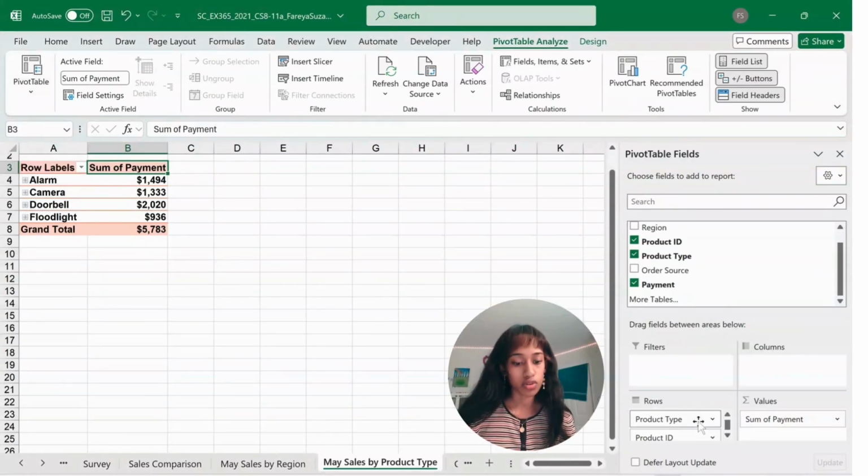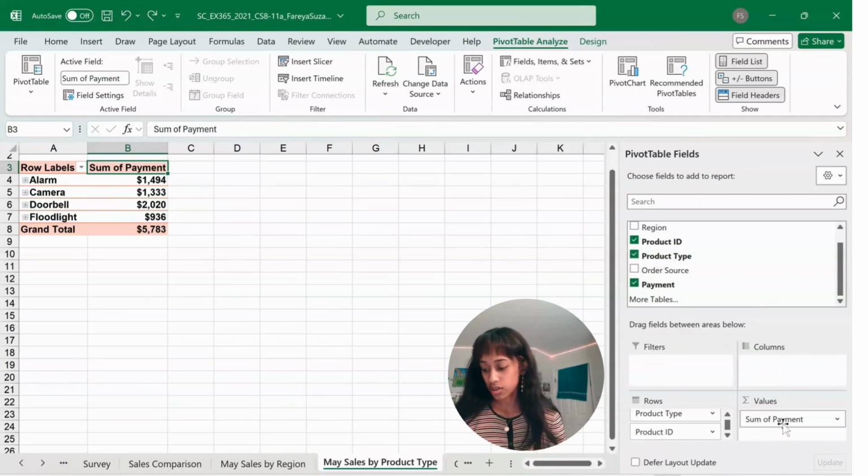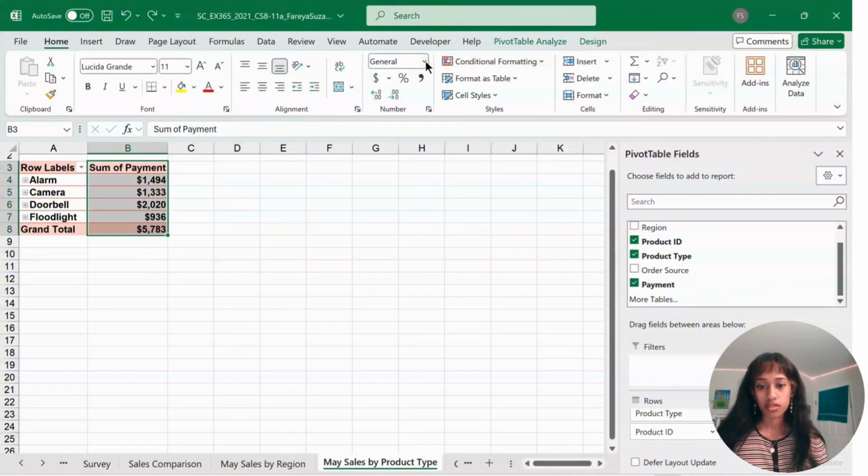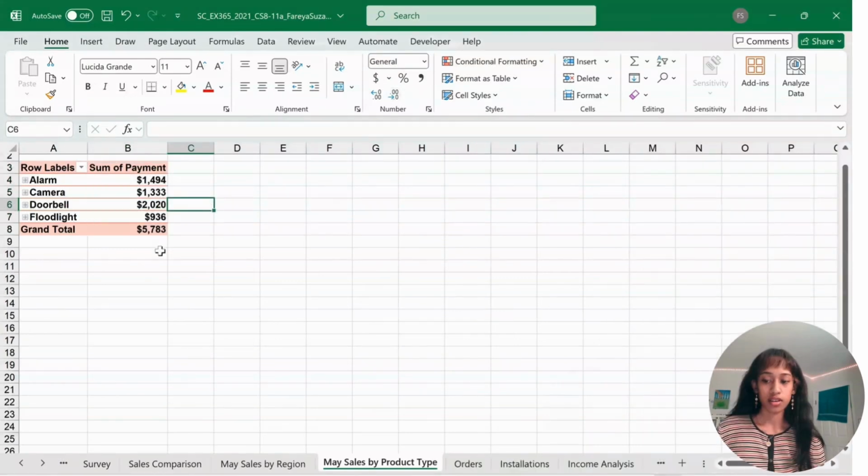So make sure in the rows area, you have product type and product ID. Make sure you have payment in values. Now you're going to select column B and then go to Home. Go to currency and then get rid of the decimal places.